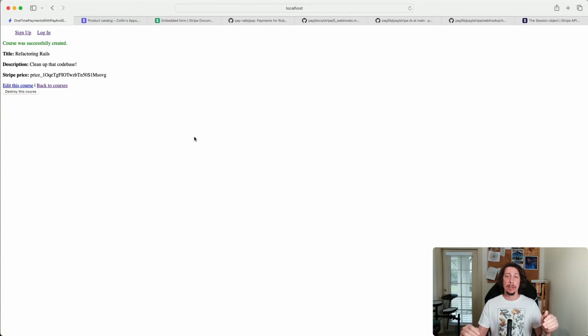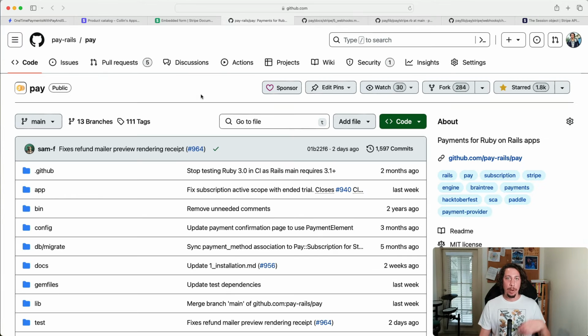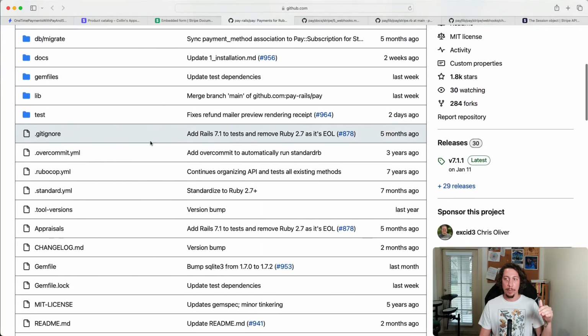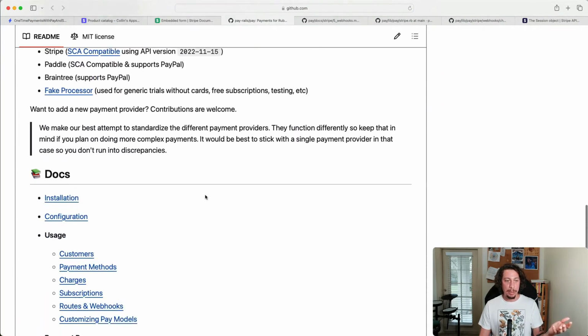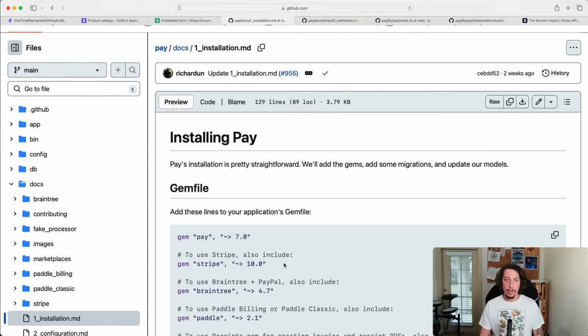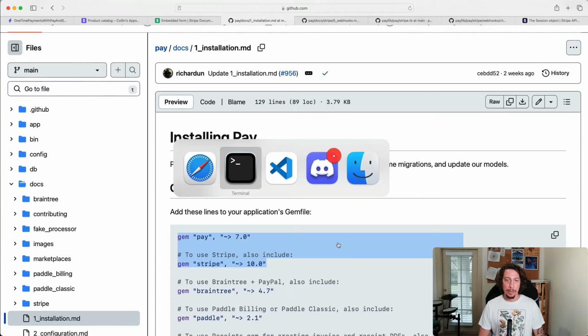Now that we have our course created with the Stripe price and all of its other information, we can get started integrating Pay and Stripe and hooking all this stuff up to work. So over on the Pay repository, we're just going to go through this and implement it just like I would if I was doing it for the first time. Over on the README for Pay, in the installation docs, we see that we need to add some lines to our gemfile. So we need Pay, and if we're going to use Stripe like we are, we need the Stripe gem as well.